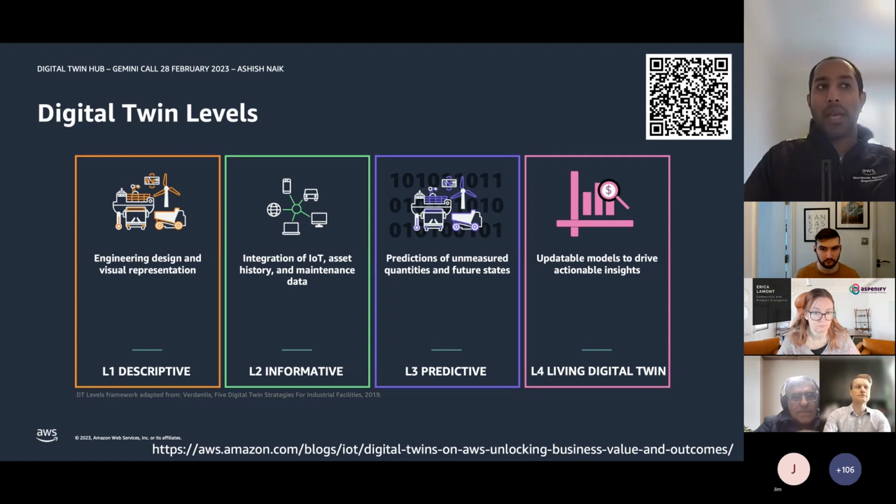An L1 would focus on the engineering design, visual representation. A lot of the work that we see around building information modeling, or BIM, or large complex 3D VR models, these are fairly descriptive. It shows the design of the physical system. The L2 digital twin is where we integrate IoT, sensor data, maintenance data, to give us an understanding of its present condition.